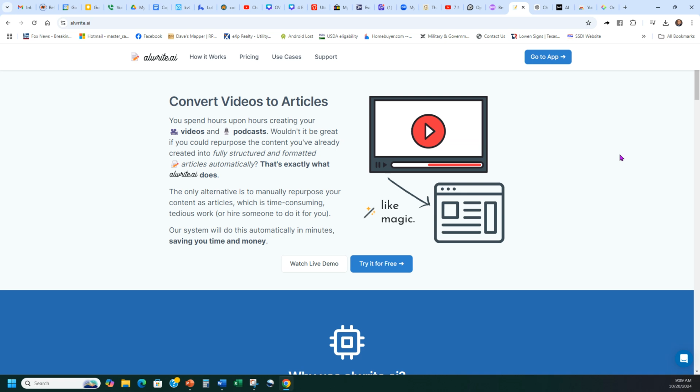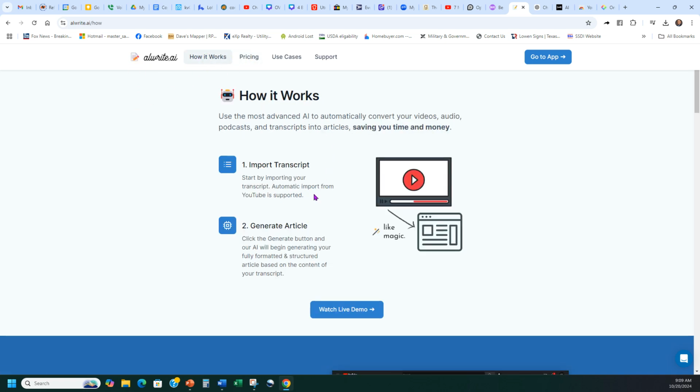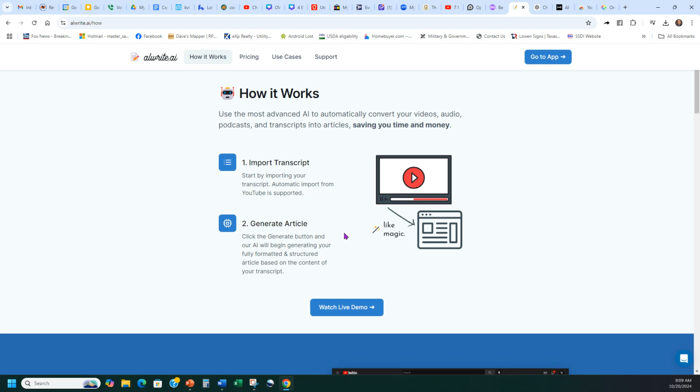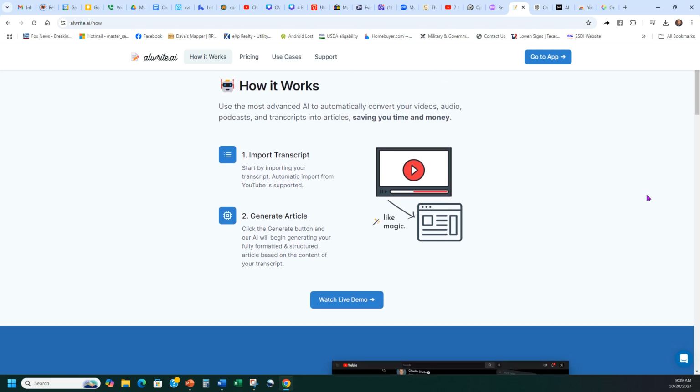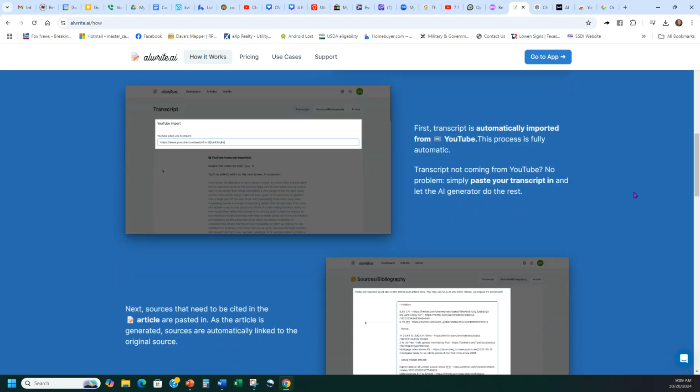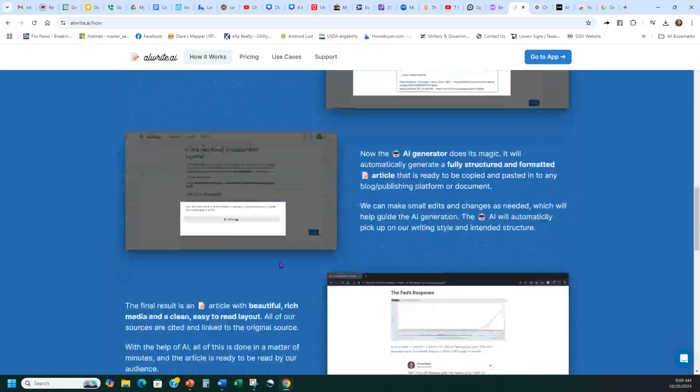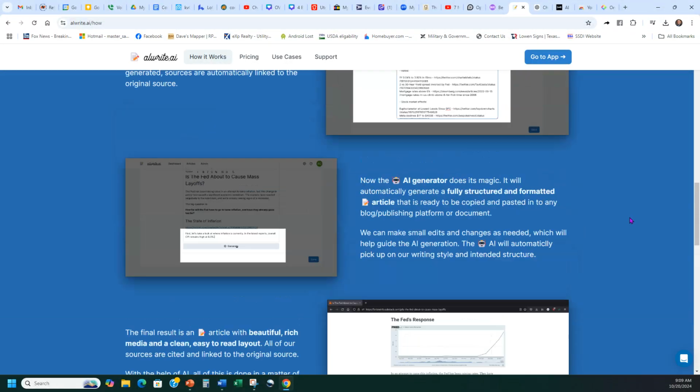So again, allright.ai. This is the next one. You can see it right here at the top, allright.ai. How this works, I'll go to how it works. You take your YouTube video, your video, audio. I'm using YouTube again because we're on YouTube, but you take your long video, you drop it in, and it automatically scripts it out for you, and then it turns it into, let me show an example, right here. It'll turn it into right there, ready to go.